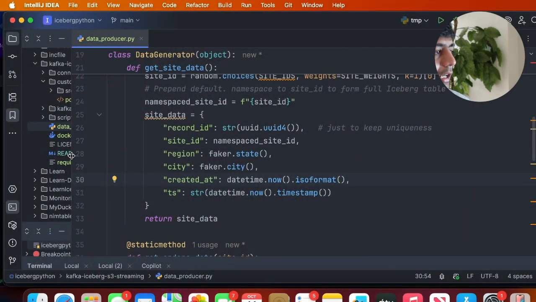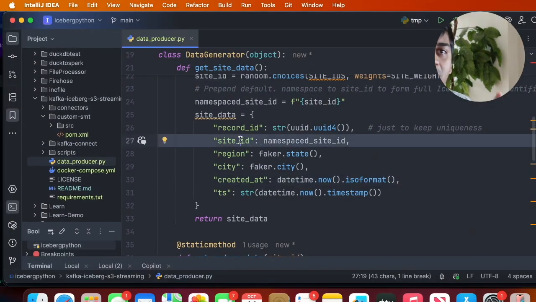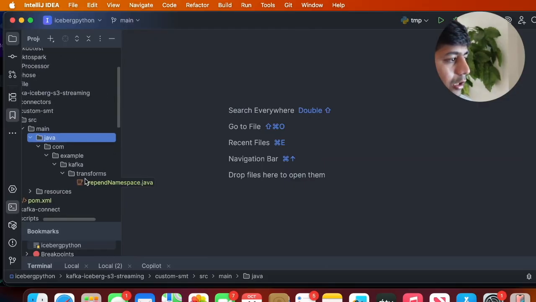When you want to create an Iceberg table, the table name has to be in the format of namespace or database name dot the table name. For example, my database is the name, so mydatabase.siteA is one Iceberg table, mydatabase.siteB is another Iceberg table, and so on. For that, we can do a custom transformation. Based on this particular field, I want to add a database prefix. So I have a custom SMT over here, as you can see. I'm going to show you the code shortly.